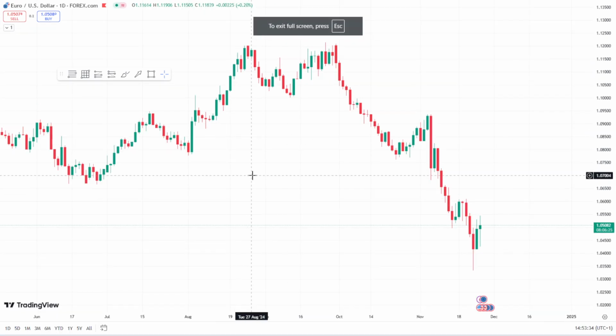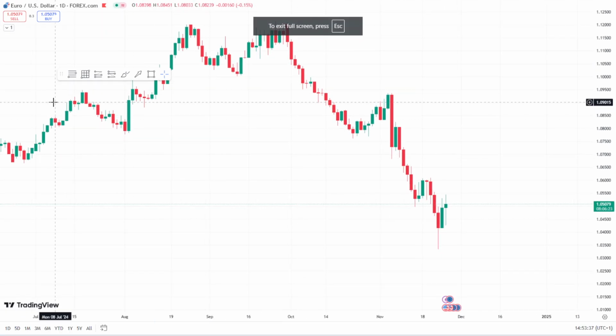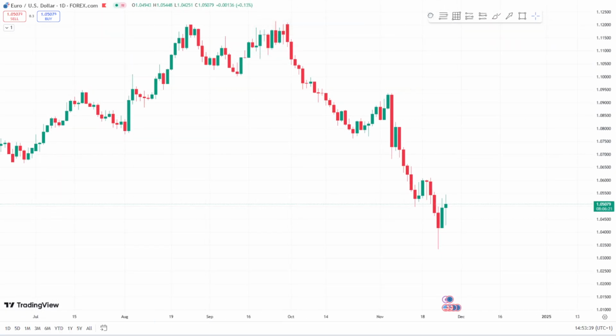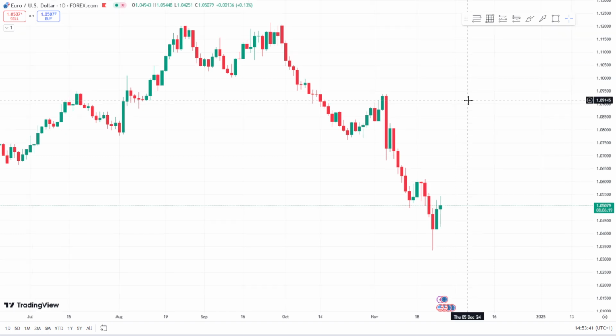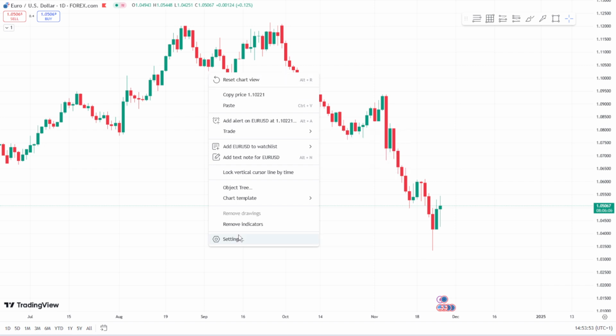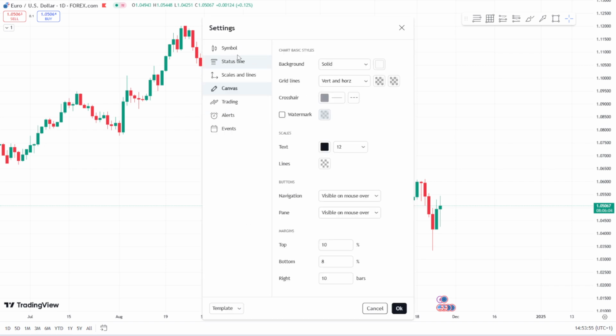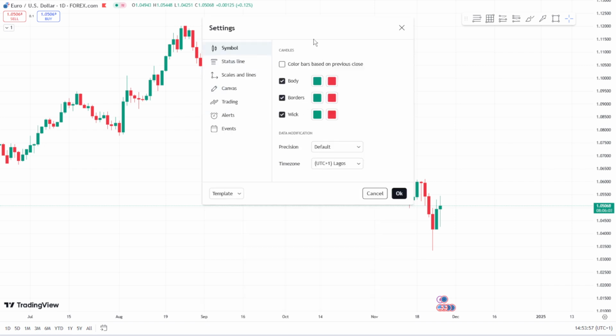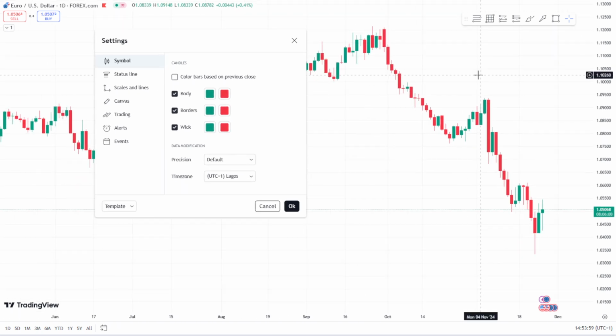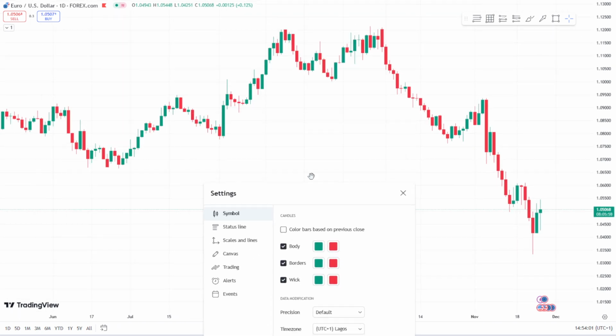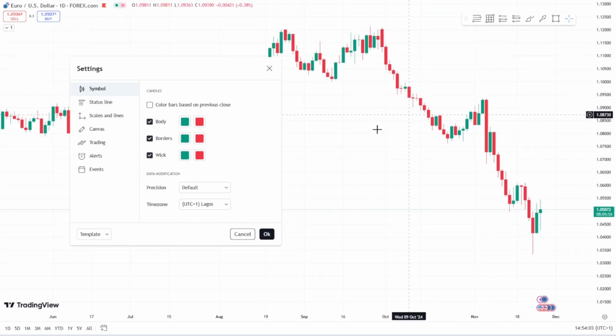Okay, so the next thing I'm going to show you is how to customize your candlesticks. If you're an ICT trader, you see how ICT customizes his own candlesticks to his preferred colors. I'm going to show you how to do that. All you have to do is go to the settings, you right click, come to the settings, and then under symbols, these are the default colors. If you want to, you can drag this to see the beauty of what you are doing.